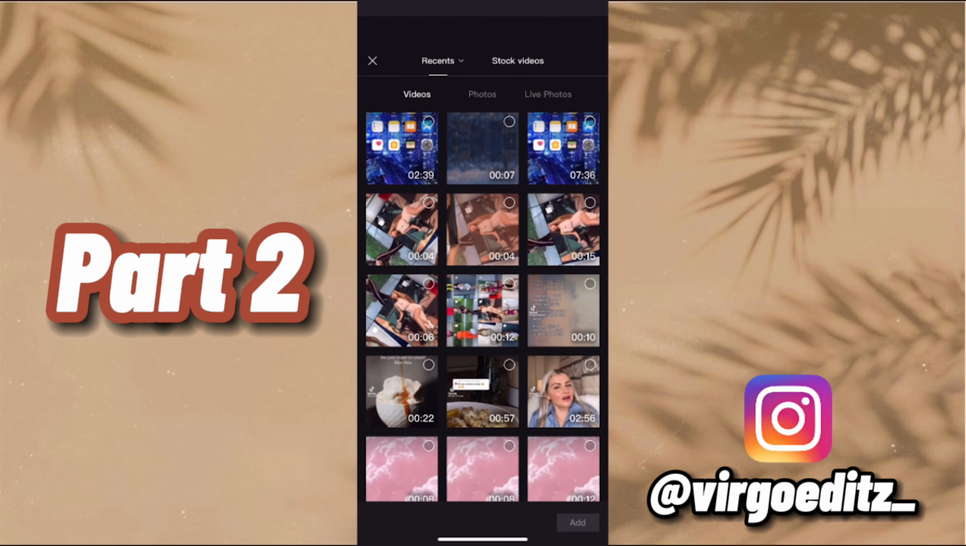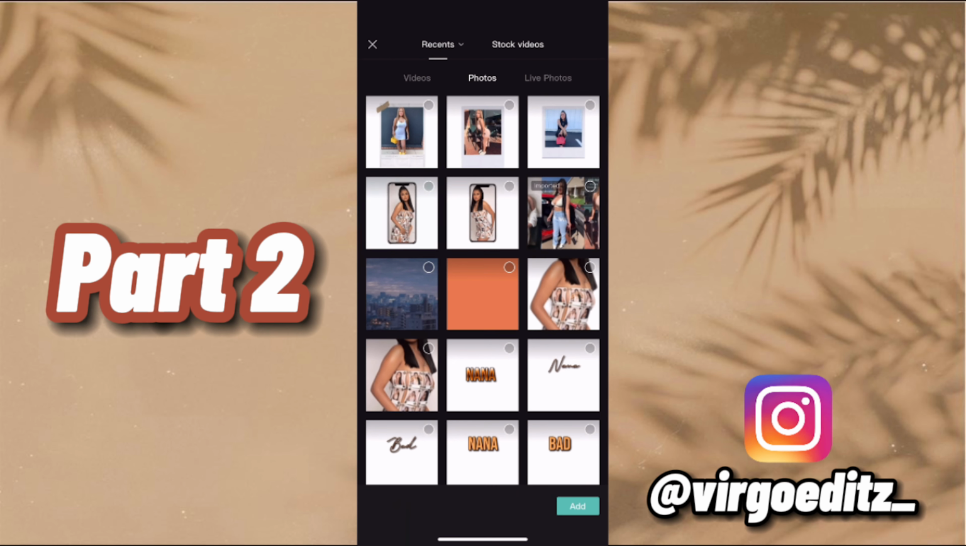So now we're back into CapCut, and then you just want to add everything. So you want to hit photos, and then you just want to add everything and adjust it the way that you want.